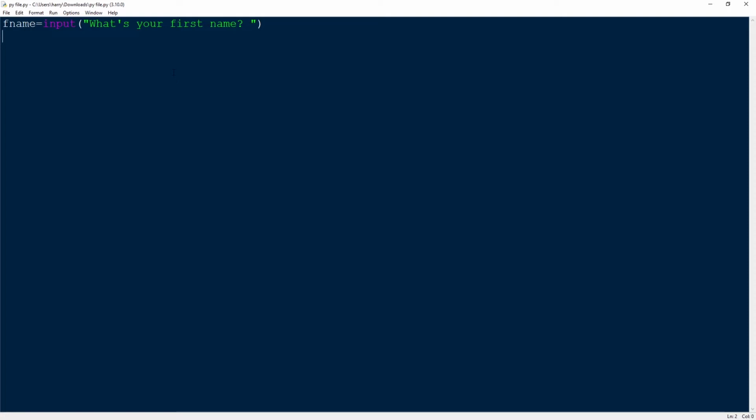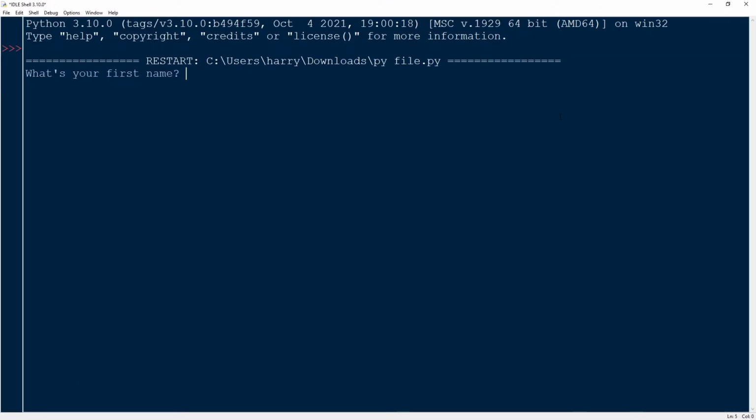Also, you can add multiple inputs. If I copy this and then paste it on a new line, I can do lname for last name and change the code to last name. Now, you'll say, what's your first name? And what's your last name? And the code ends.